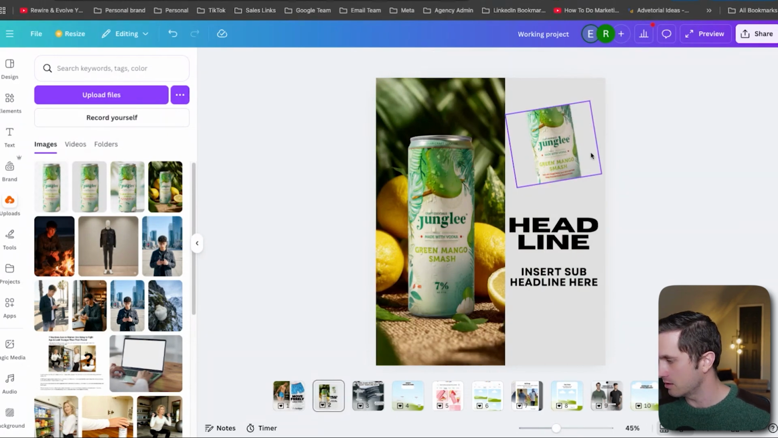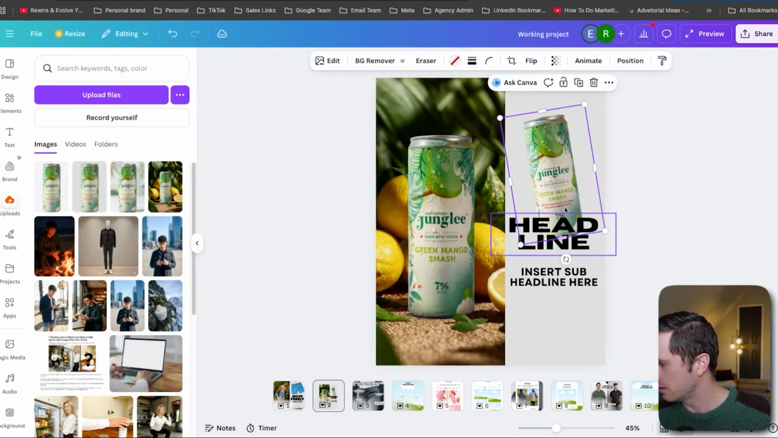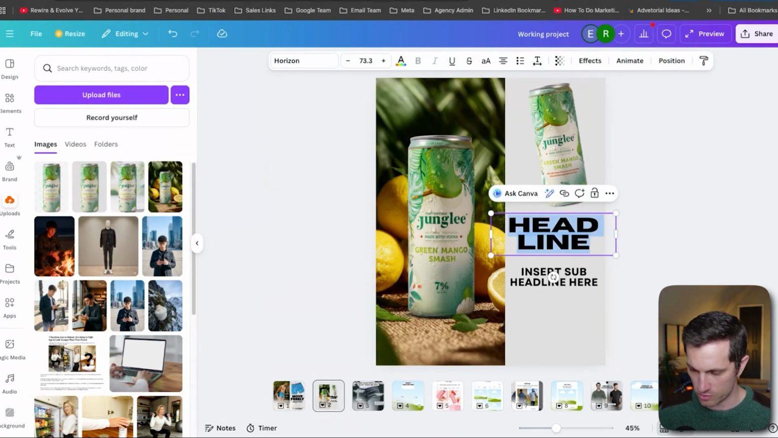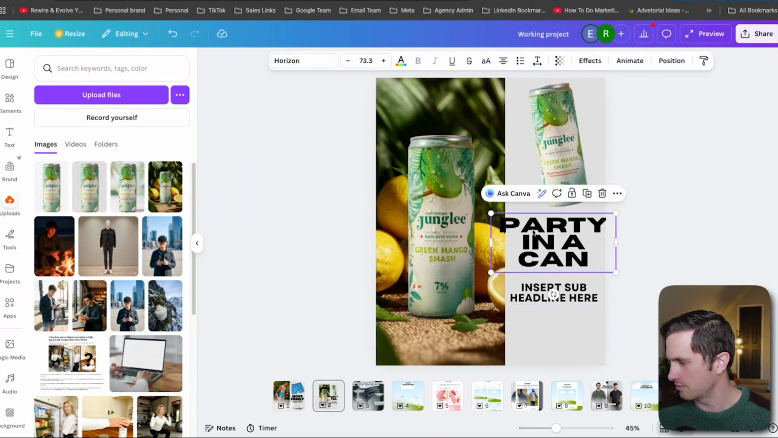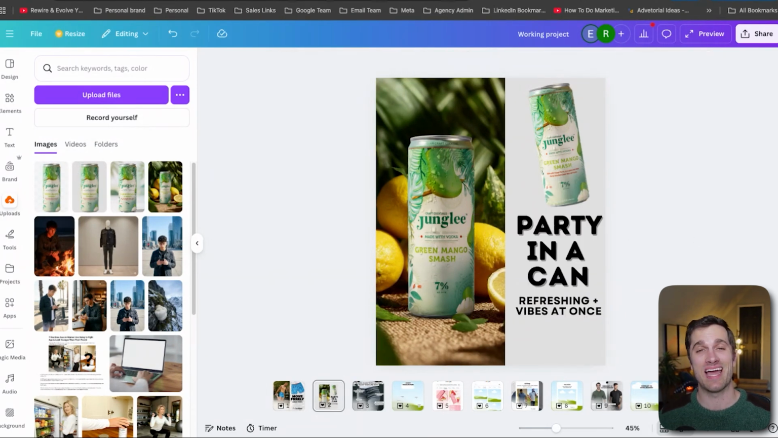Upload it right here. I'm just going to resize it real quick. There we go, boom. Look at that, cool. Let me change your headline, whatever you want. Call it party in a can. Obviously you can change the text, do whatever you want. And there you go, I have an ad in a short amount of time that I got from AI. So I can think of anything I want and I can have it done in like 20 minutes or less, guys. You can have ads up and running.